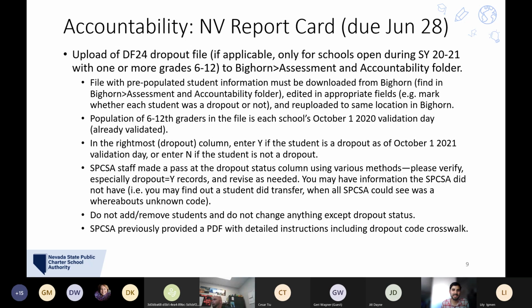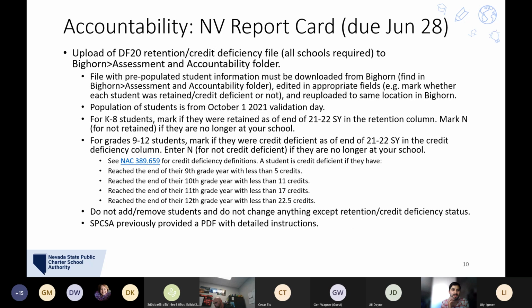We previously provided a PDF with detailed instructions, including the dropout code crosswalk. So like W3E5, is that a dropout? W2A, is that a dropout? Yes or no? We'll provide that again after this call with the post-meeting materials.